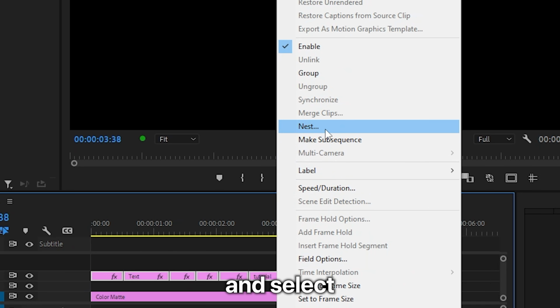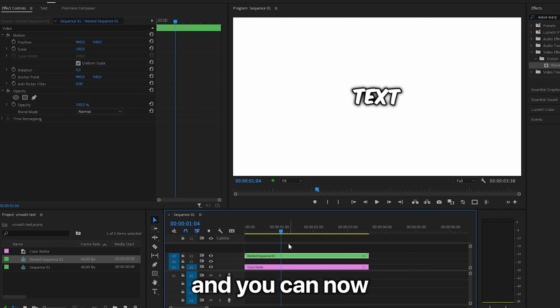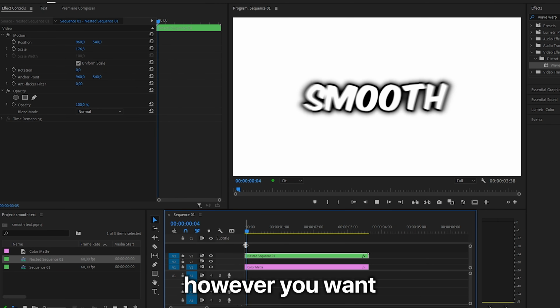then right click and select nest and click on OK. And you can now resize the text and move it around however you want.